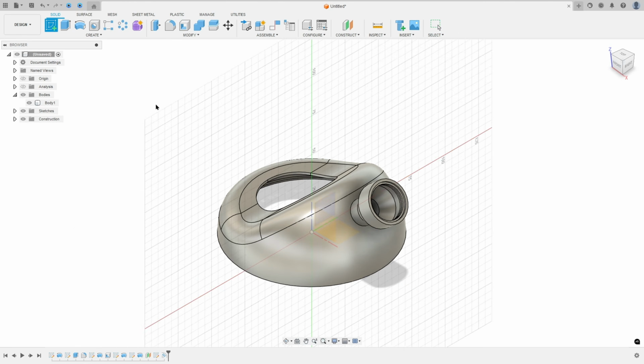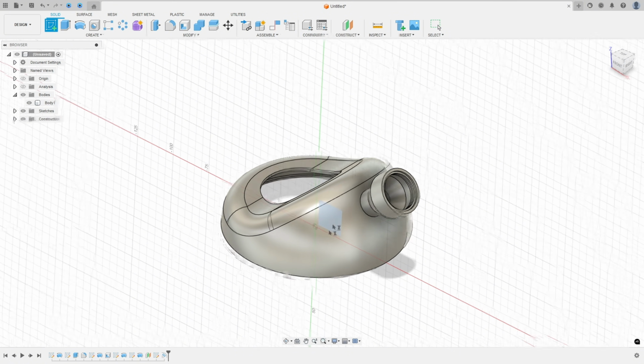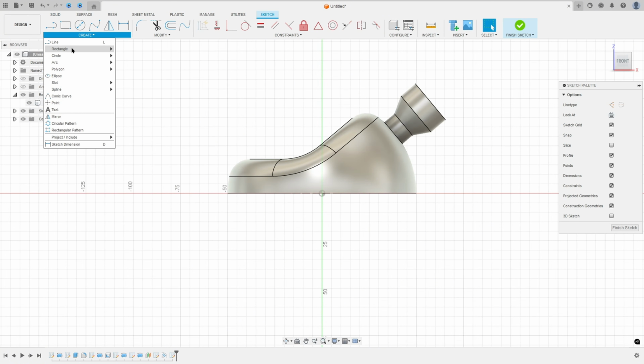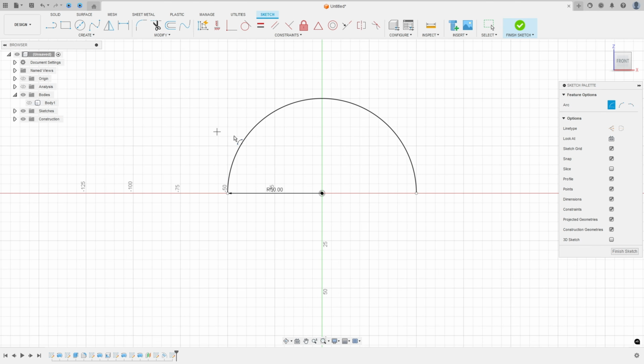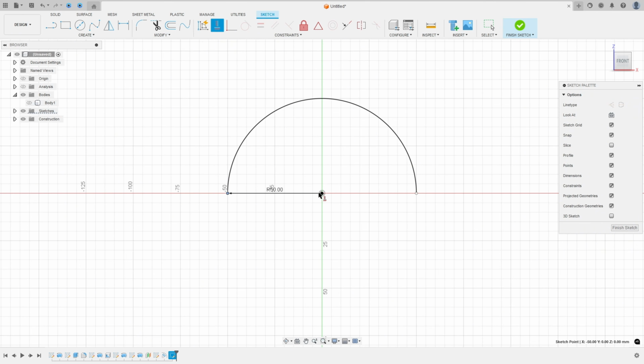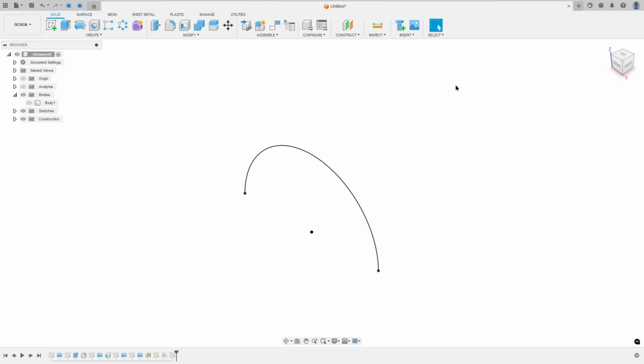So go to create a sketch and select the front plane. Go to create, select arc, center point arc, click here on this point. The radius 50 millimeters. Make an arc here. Go to constraint, select horizontal vertical, select this point and this one, this point and this one. We have this. So finish the sketch.